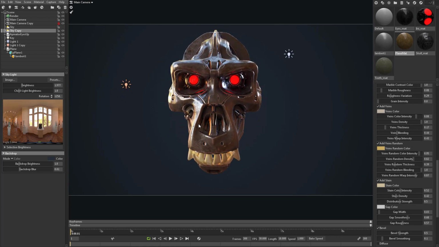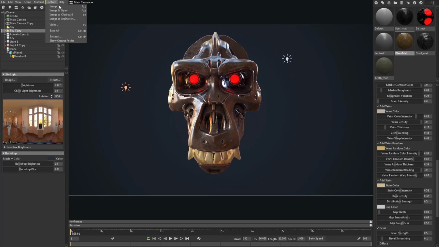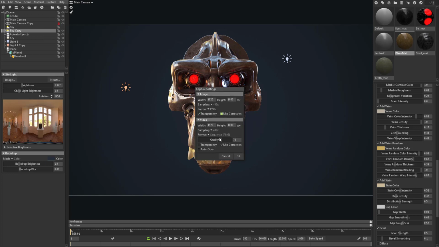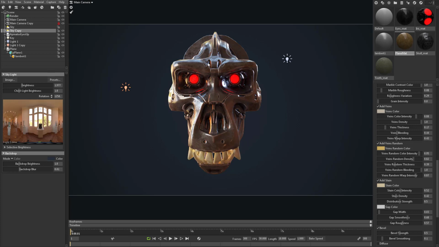Now, when we're ready to go ahead and capture this image, it's as simple as going up here to capture image like we've done before, going down here to the settings, and you can go through and make any changes. The sampling here is what's going to help with any sort of graininess in your GI or anything like that. You can also do a turntable animation.